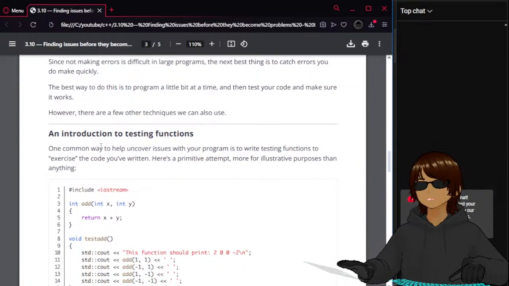An introduction to testing functions. One common way to help uncover issues with your program is to write testing functions to exercise the code you have written. Here's a primitive attempt, more for illustrative purposes than anything.